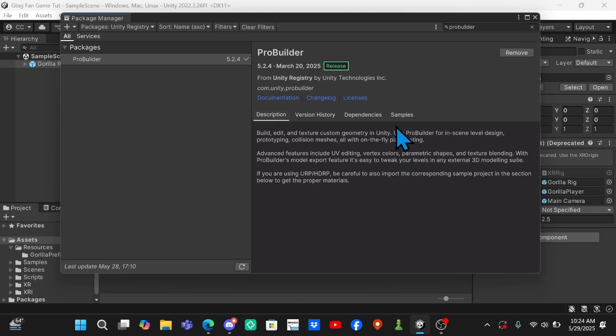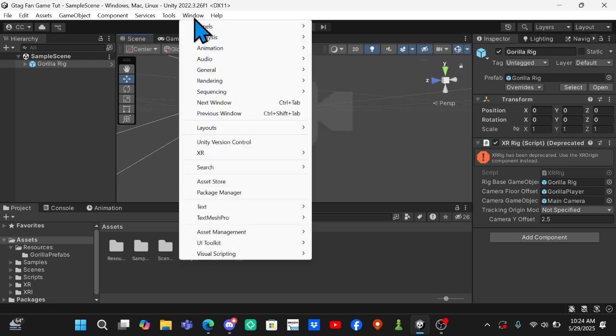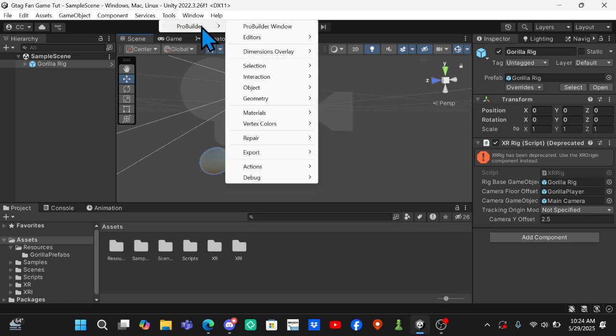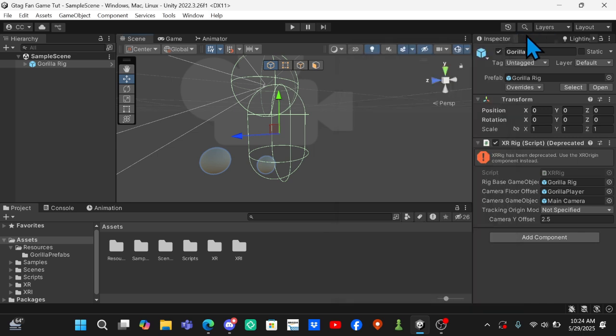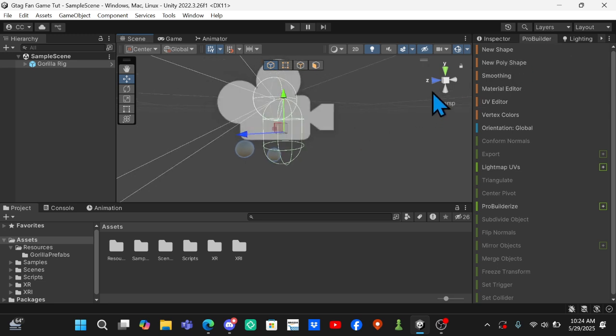And once Pro Builder is installed, you can just close out of this window, and then you can come up here. Click on Tools, Pro Builder, and then you'll see this. You just want to click on Pro Builder window. And then just move this over by your inspector, wherever it is. And now you will see all of these very cool options.